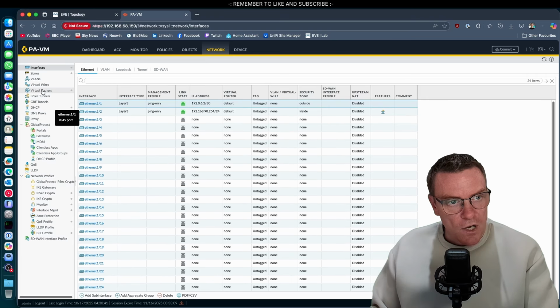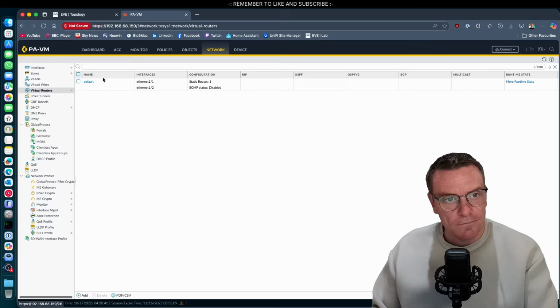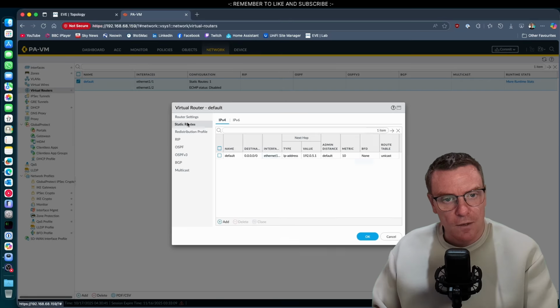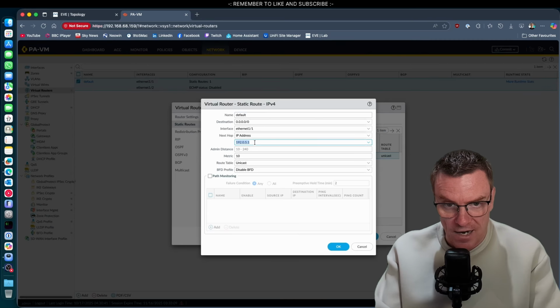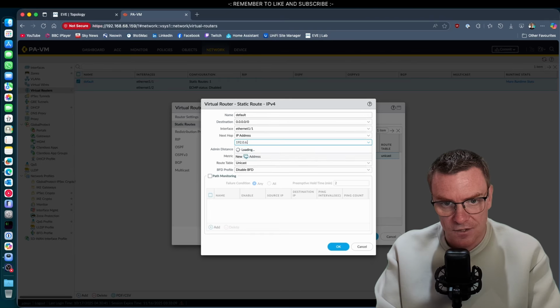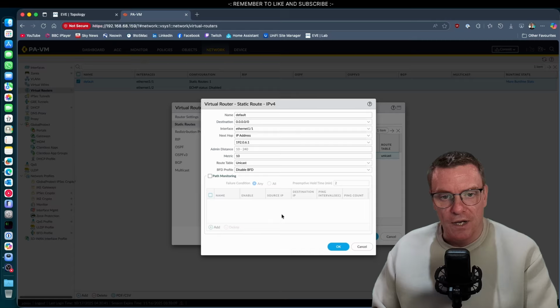We could then jump over to our virtual router. We can jump in here. We can do a static route. I'm going to update our static route. And instead of us pointing to our LAN range, we're going to use 192.0.6.1, which is where we're going to point to.